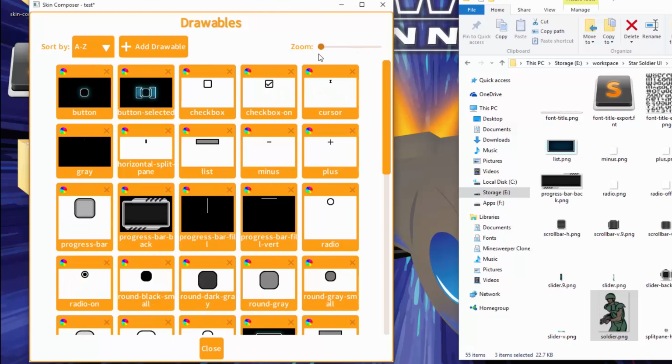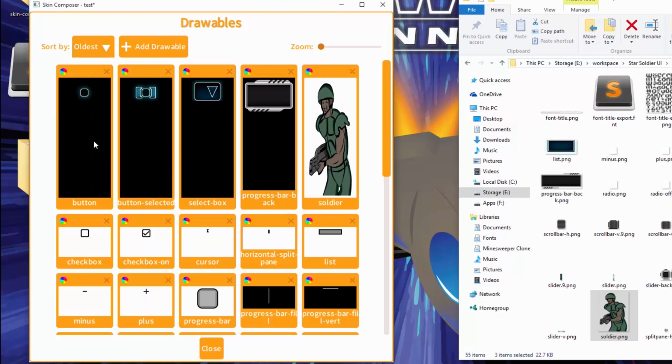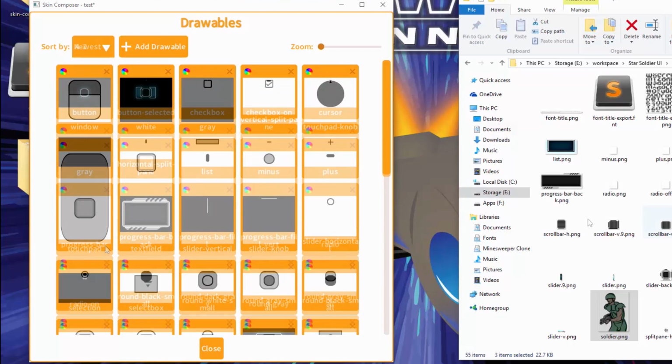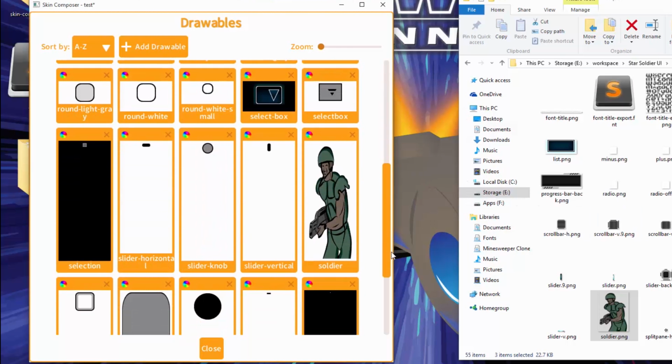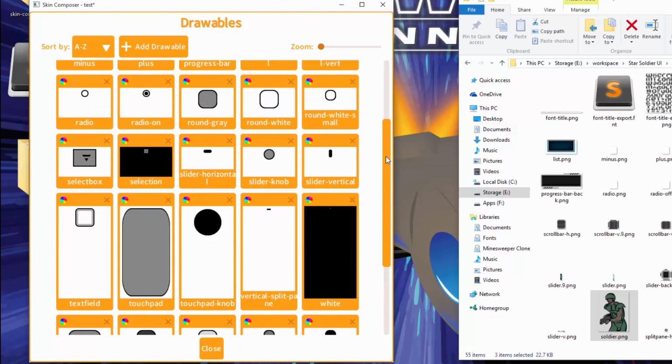Sometimes you have a lot of drawables and you need to find a specific one you just added. Changing the sort by select box value will allow you to sort alphabetically or by file modified date. You can delete any unneeded drawables by clicking the X button above the thumbnail. This will also unbind any style properties that use that particular image.